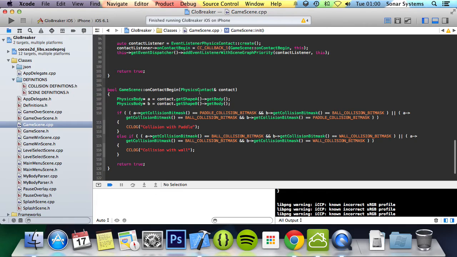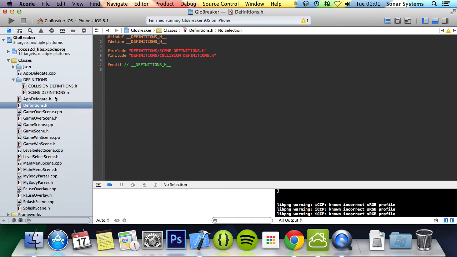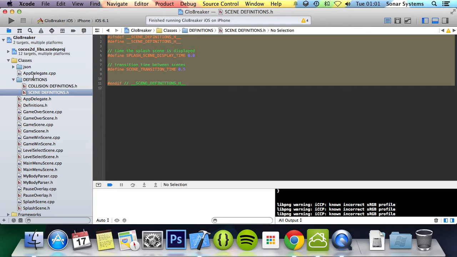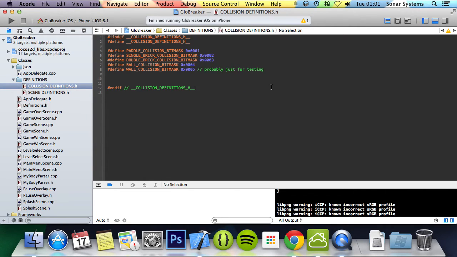I just implemented the collision detection, so you can actually detect what has collided with what. This is mainly useful, especially in Glo Breaker, when the ball hits a brick, so I can destroy a brick. So I just check if the ball hits a paddle, or if a ball hits a wall, and I've abstracted the definitions into separate files now. So we get the scene definition, which was already there before, and I added collision definitions for the different collision bit masks.